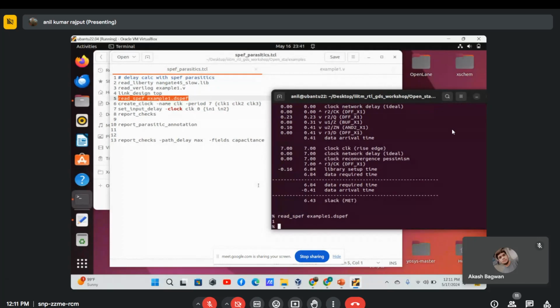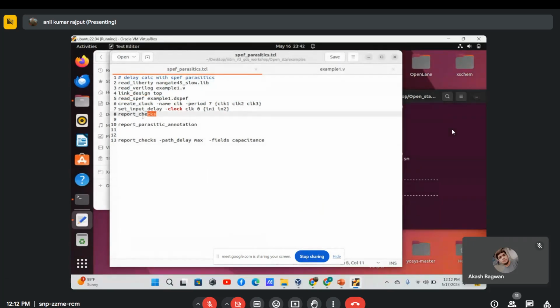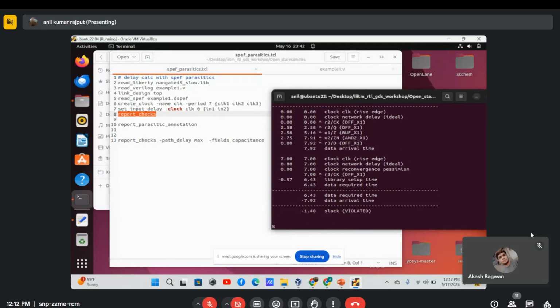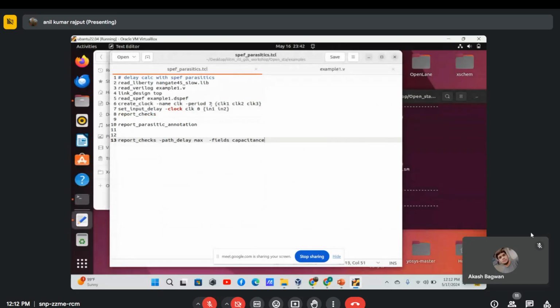Then again perform the report check. Now what is the report? You can see that slack is minus. There is a violation. Data arrival time is required 7.9, but data is reaching at 6.43. So what can we do now? Again we come here and just change the timing.